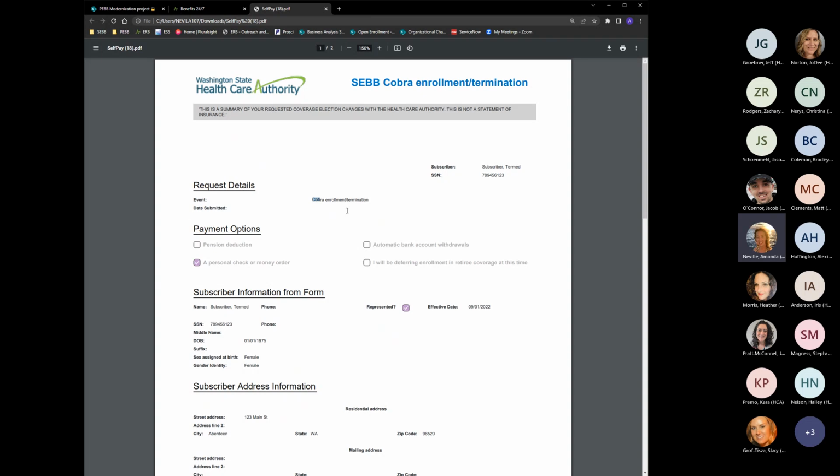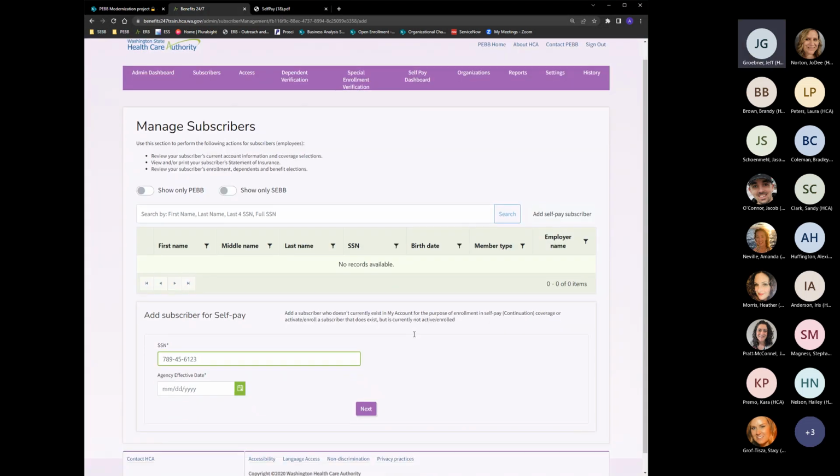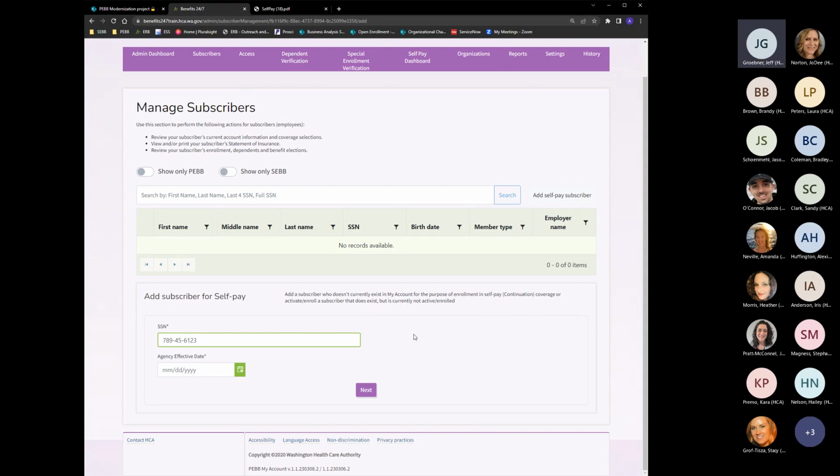Why is it not showing the date? That's a problem. We document that, please, for the date submitted on the request. I will. Can you hear me? Yes. If you go back to the Benefits 24/7 screen for a second on that request. Oh, sorry, because you're adding the agency effective date here. I get it. When you're on the request itself, we show when the coverage ended. Right. Yeah, I gotcha. Cool. Thanks. Thank you.